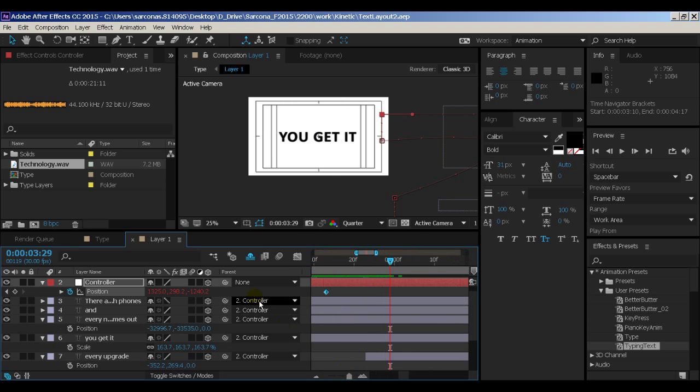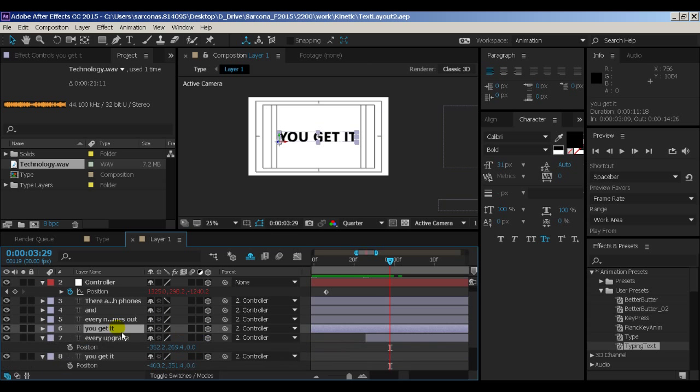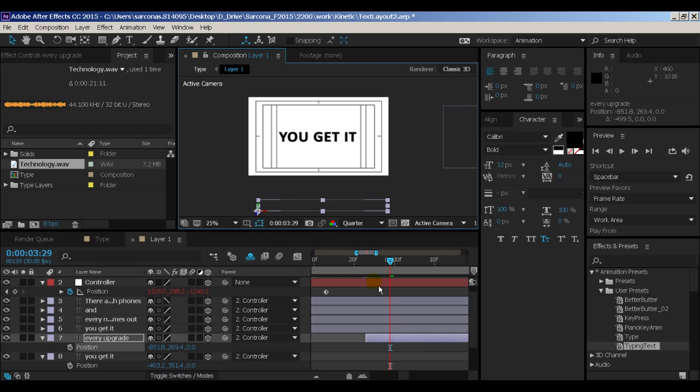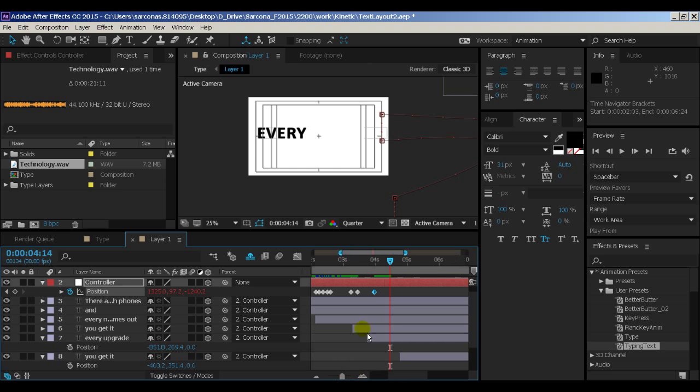Okay. So just to show you different methods of how this whole business can happen, I'm just hiding my stuff. Every upgrade is now over here, so I'm just going to scoot it down here. I'm going to grab my controller and scoot this up. Now I can't see every upgrade because I just need more time here. There it is. And then I can just scoot this keyframe over. Recenter myself right about there. All right, so now it says every upgrade is right here.